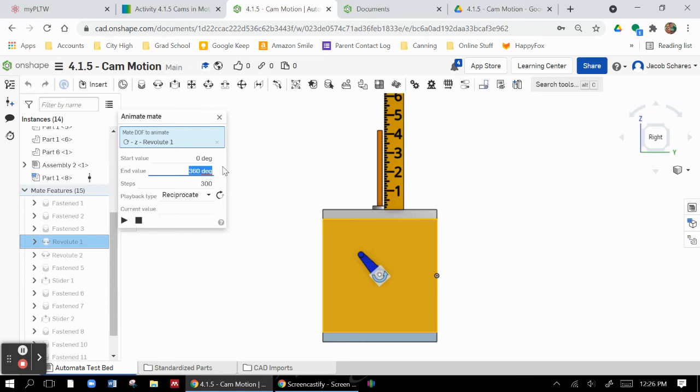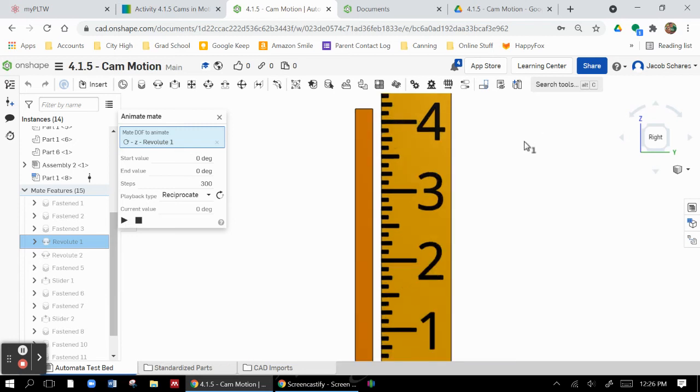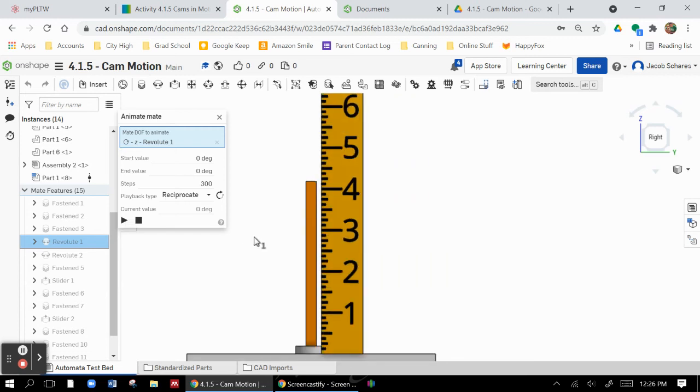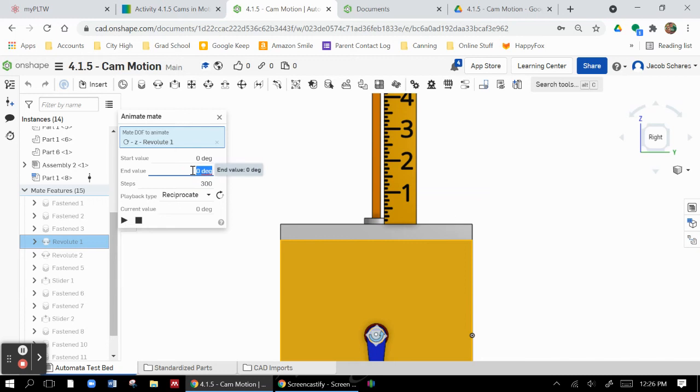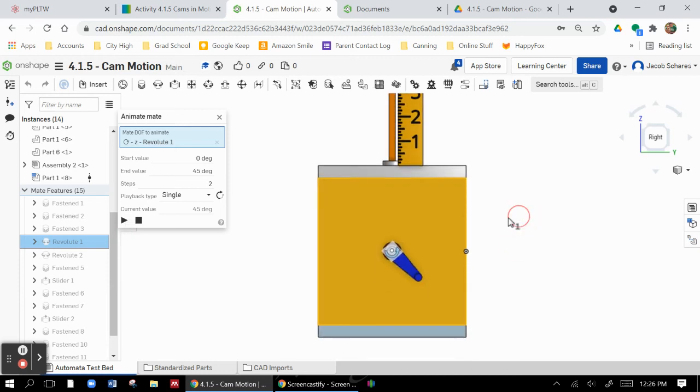One of the easier ways to do this is to put in the end value of where you're at. So when you're at 0 degrees, measure where you're at. There, you've got this little ruler. That'd be 4 3/16, probably, to the nearest 16th of an inch, because this is an 1/8 inch ruler. And then I can change it to 45. If you want these to go faster, you can change your steps all the way down to 2. And then I'm going to set this as single so that it just goes 45 degrees and stops.